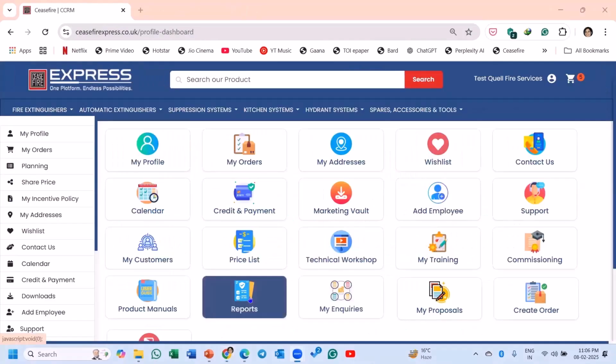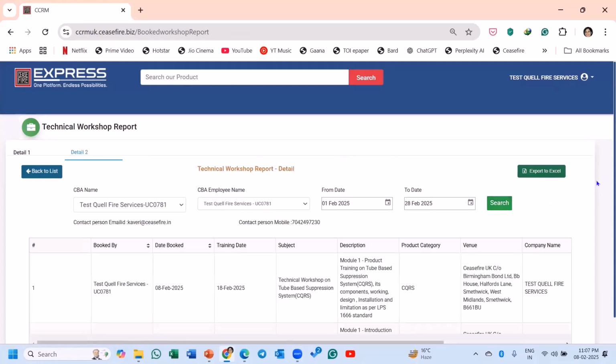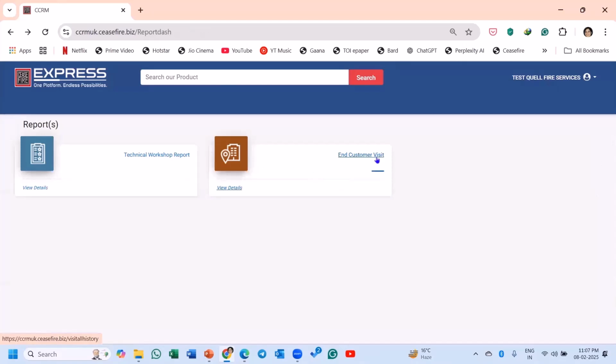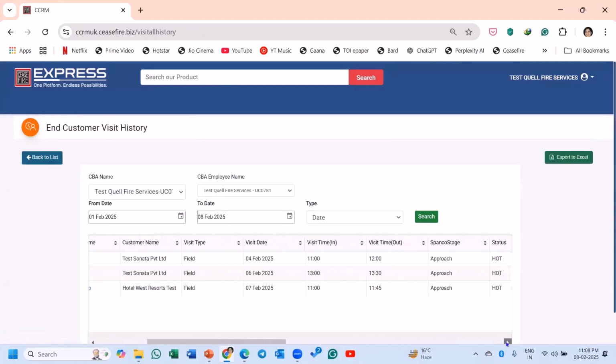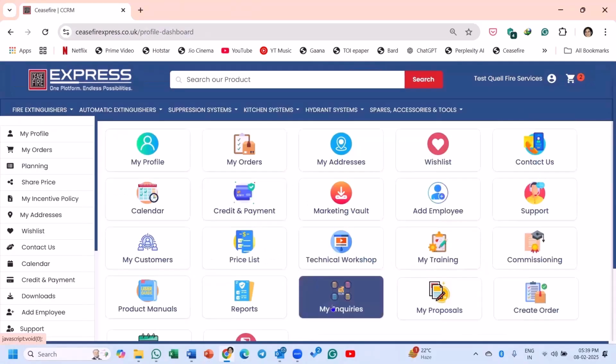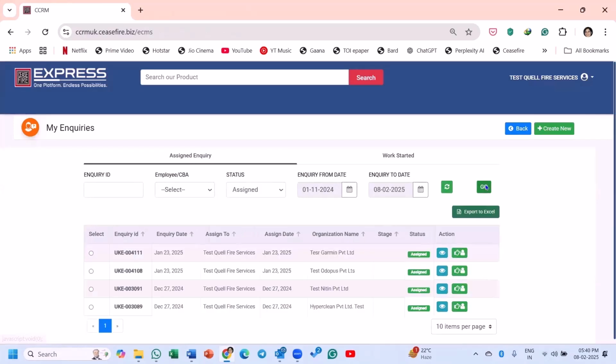The Reports section provides access to detailed reports of all technical workshops you have booked with Ceasefire for kitchen or tube-based systems. It also maintains records of customer visits made by you or your team. The Inquiry tab allows you to view details of any inquiry assigned to you by your Ceasefire sales manager. You can also track the status of inquiries that you or your team have already addressed.